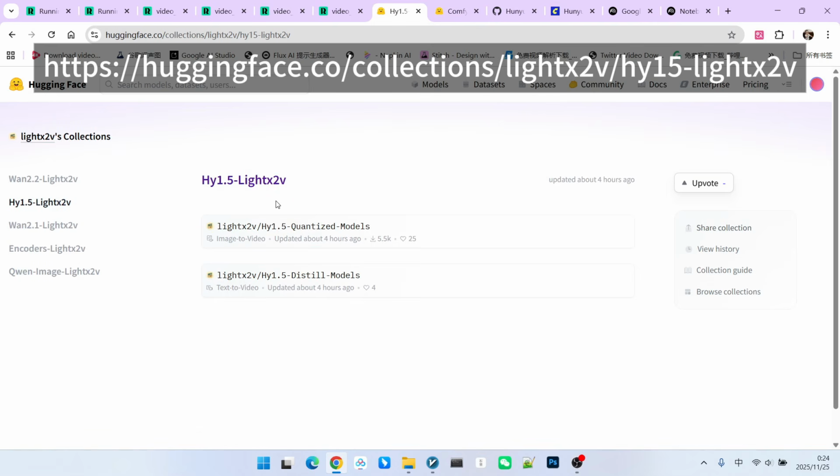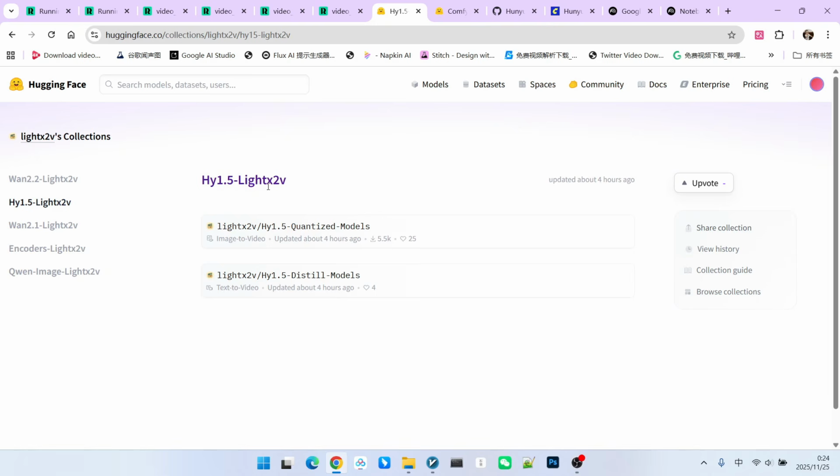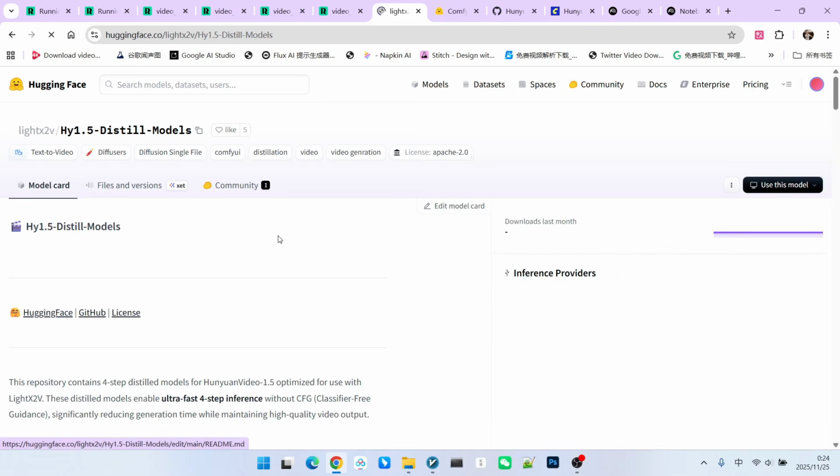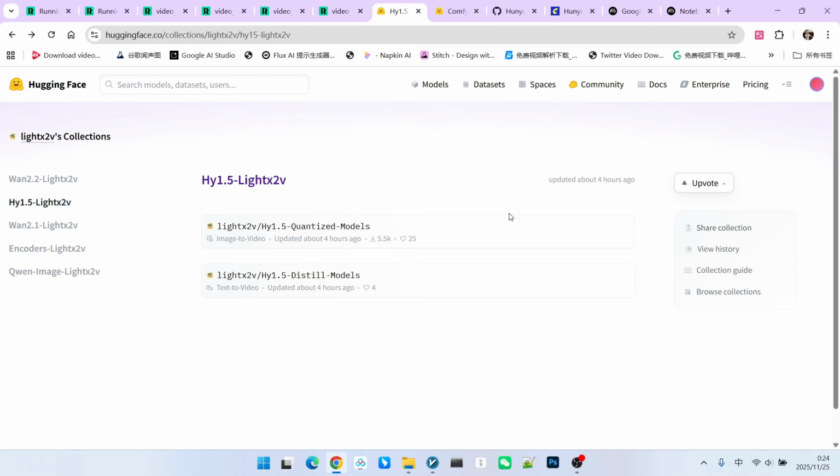Additionally, note that the official LightX2V repository also has 2 repositories related to Hunyuan 1.5. The first is for the distilled model and the second is for the quantized model. You can download the corresponding models and try them out. Due to time constraints, we won't go into detail about these.